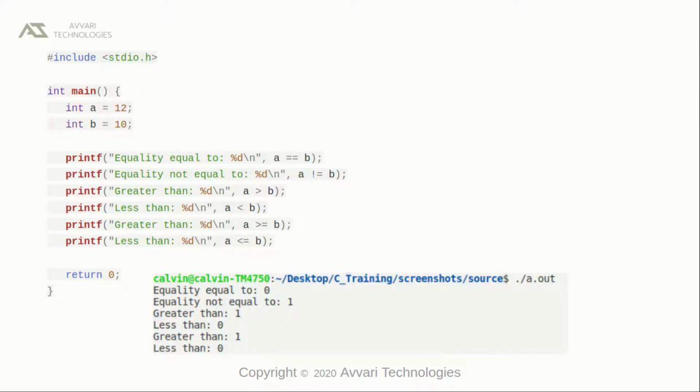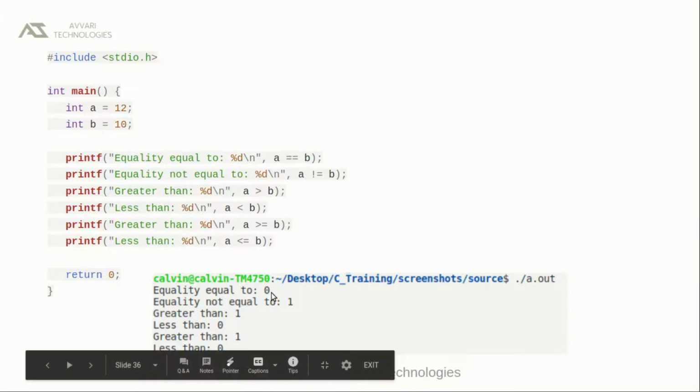This is an example program. In the main function, we define two variables a and b, and we called the printf function 6 times. In the first case, we are comparing whether the value of a is equal to b. Is 12 equal to 10? No, the condition is false. The output is Boolean 0 or false.